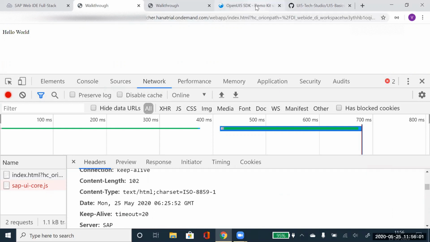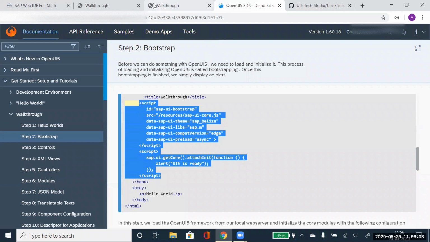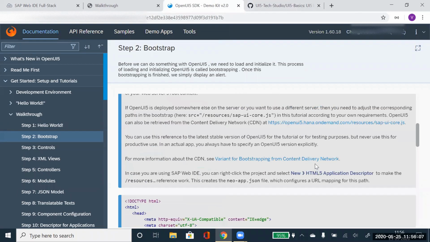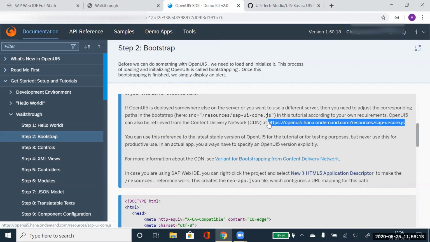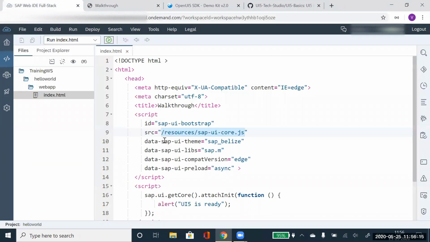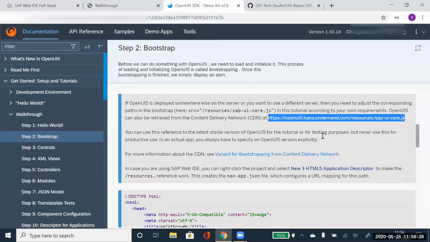So instead of that, I will take my UI5 URL from the CDN. CDN means content delivery network, that means a URL like this will be there. So I'm copying it from here. I'm using OpenUI5. Here I'm loading it from the CDN URL. Now it works.